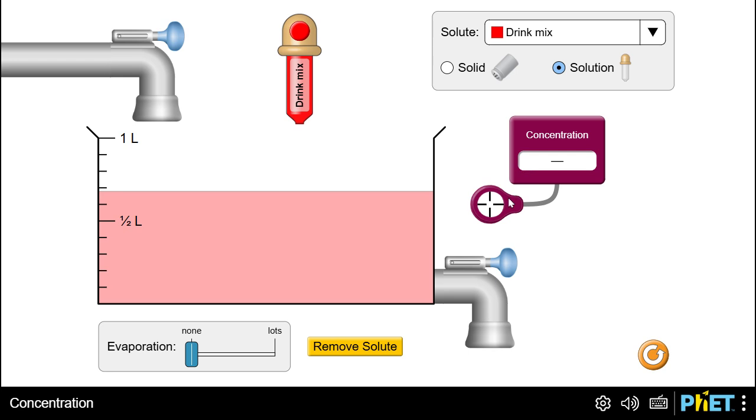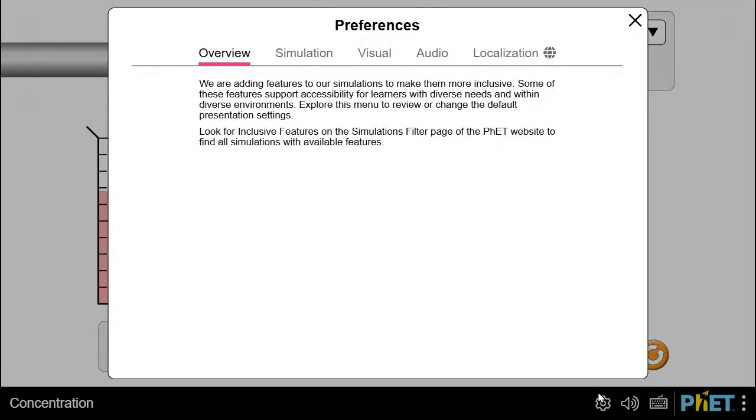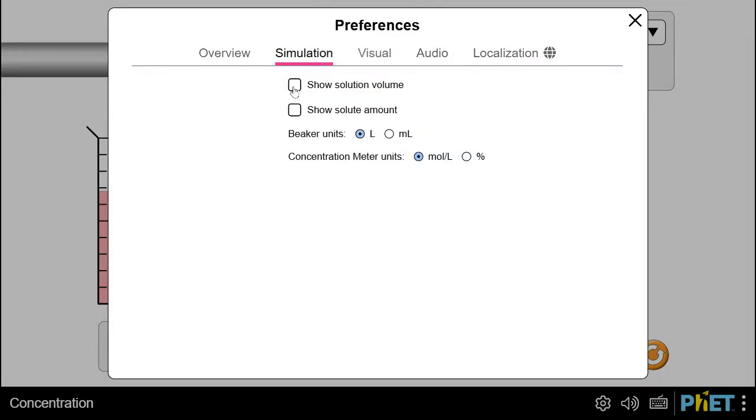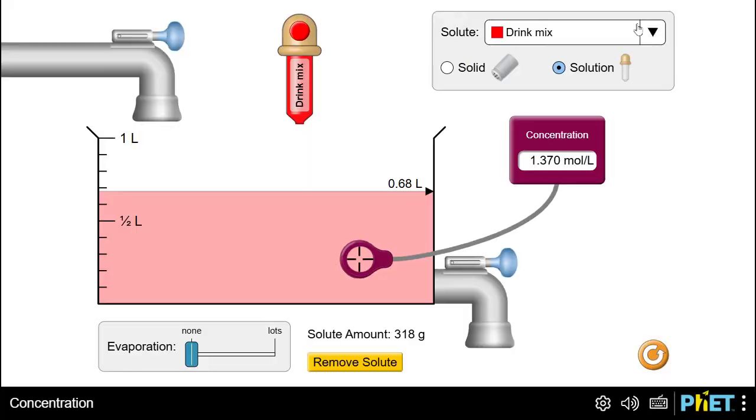This is your tool to measure concentration. Click and drag the tool into the solution, and it will show you the concentration in moles per liter. Make sure the units are in moles per liter. To change the units, click on the gear icon under Simulation and make sure the checkboxes for Show solution volume and Show solute amount are clicked. You can use liters and moles per liter as the units.